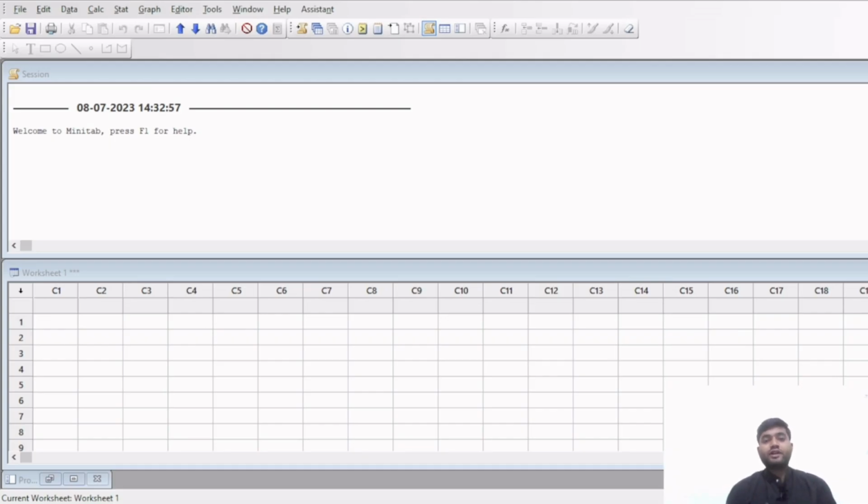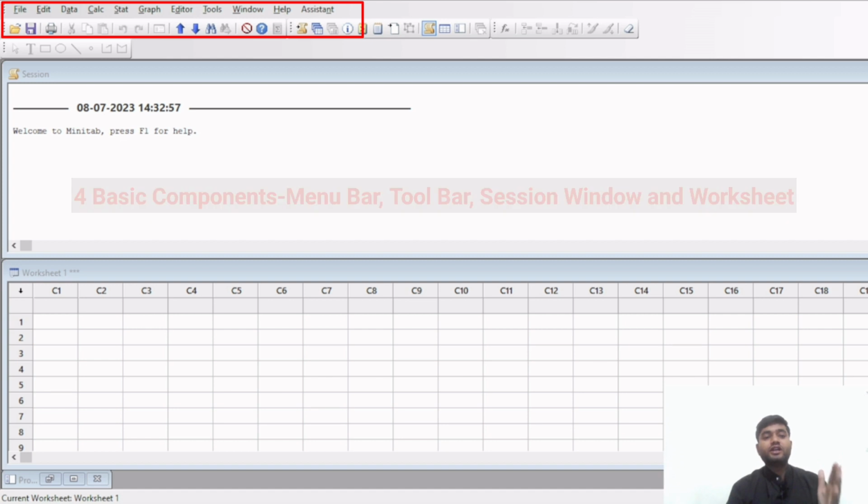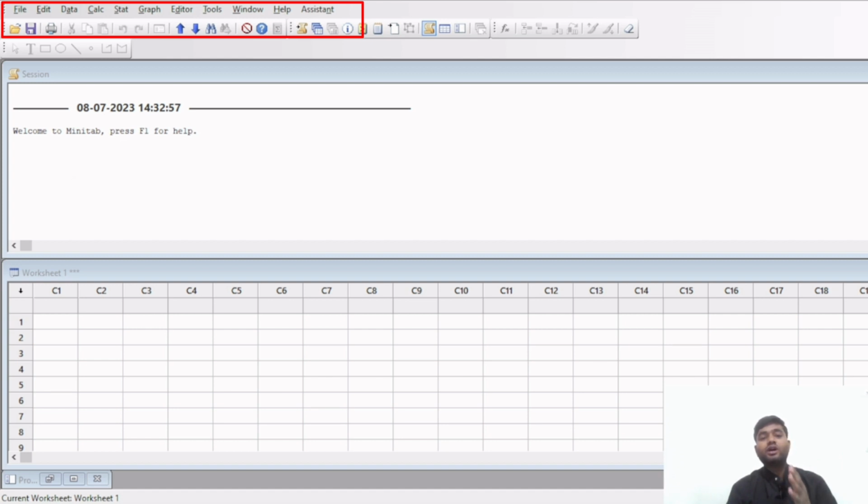First of all, I will take you through the basic details of Minitab. Once you open the Minitab, you will see this window. So, there are four basic components here. First one at the top is menu bar. Here you can see file, edit, data, calculations, statistics, graph, editor, tools, window, help and assistant. If you click any one of it, you will have open options related to that menu.